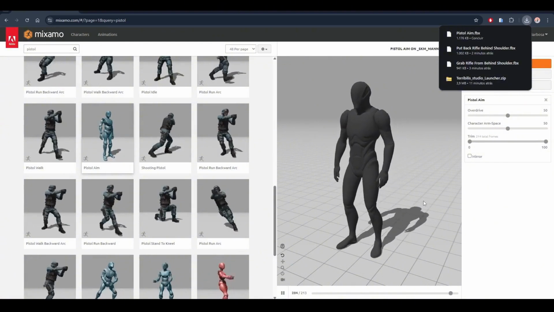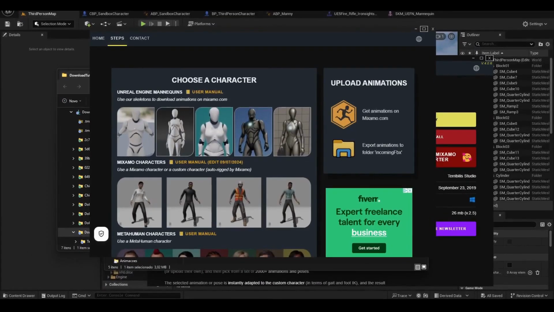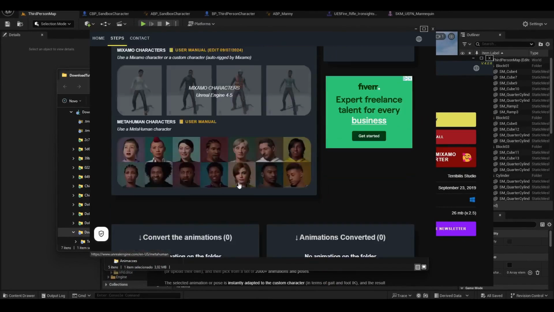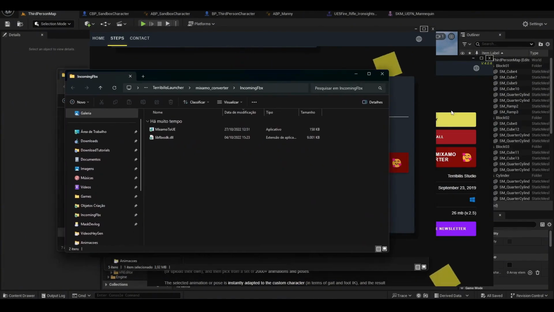Perfect, we have finished this part. You can close the Mixamo site. Now back to the Mixamo program. Convert, go to the end and here you will have an option. Open the folder with original animation. Click on it and it will open a folder where you will place these animations that we downloaded. Just drag them.